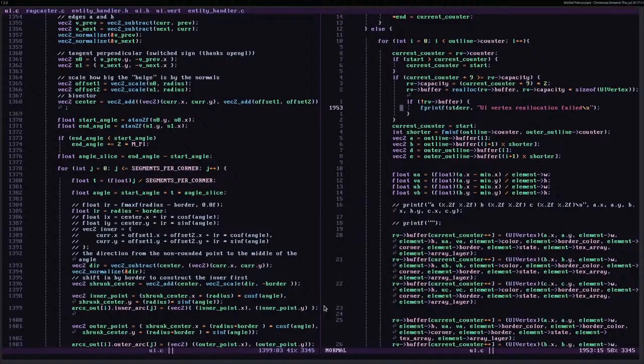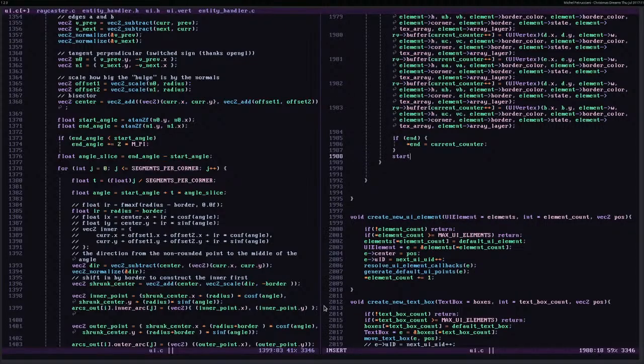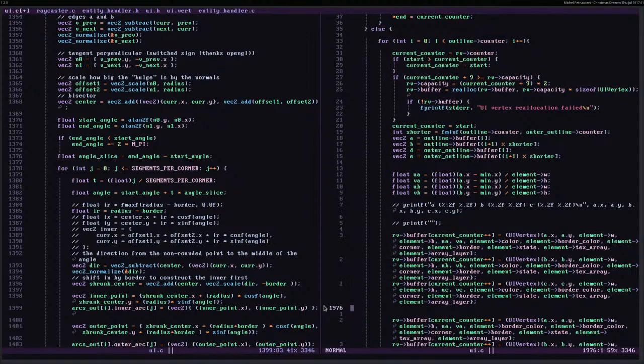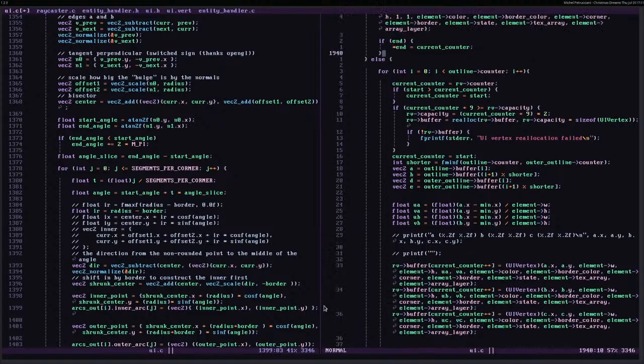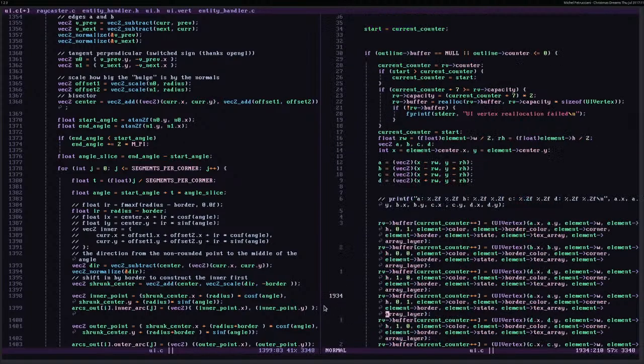Oh, I know why it's happening. I know why it's happening. I feel like there should be an easier way to do this. There probably is an easier way to do this.